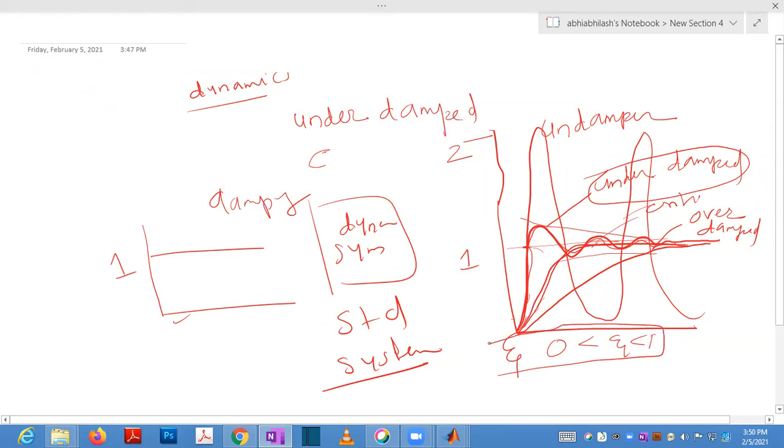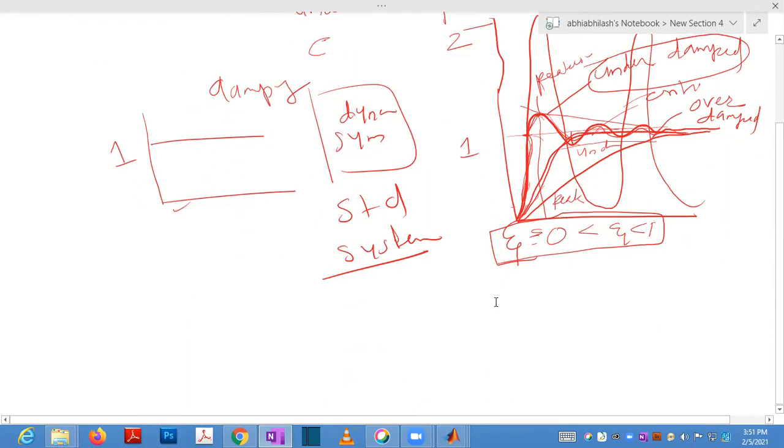This is called underdamped systems. The underdamped system response is like this only. It crosses the final value, and the first peak is called the peak overshoot, and this is called the first undershoot. So the first time it peaks is called peak overshoot. I think you have studied that response.